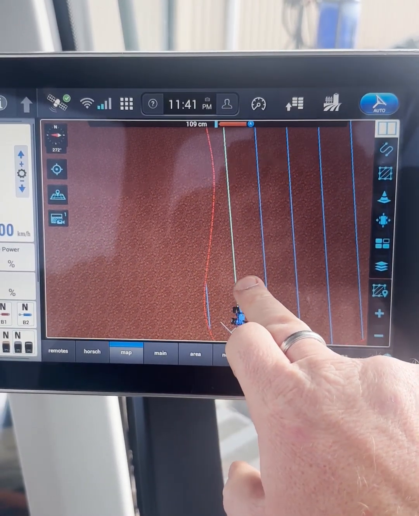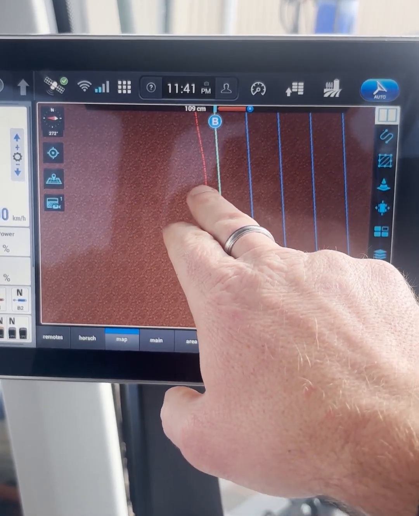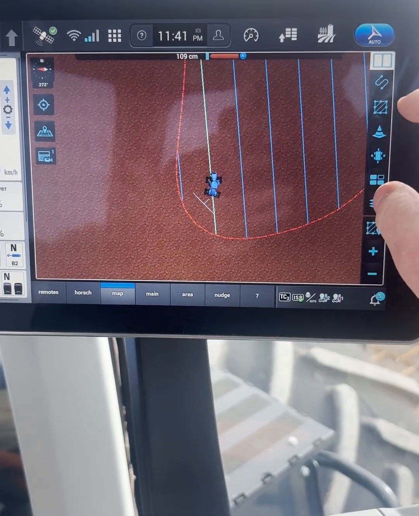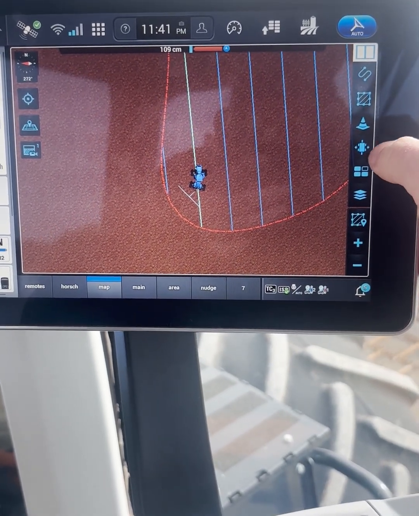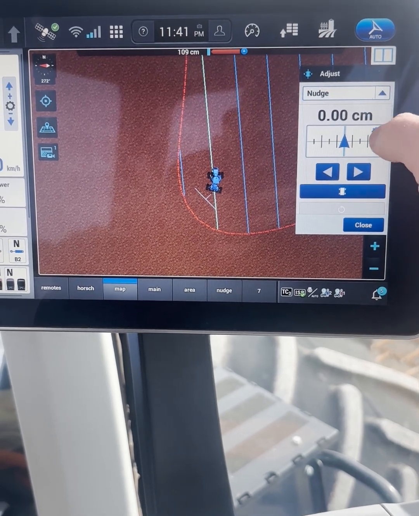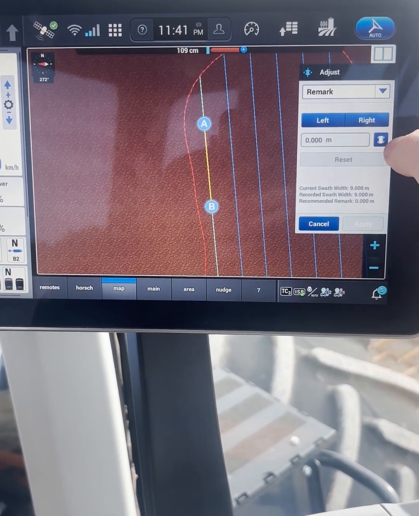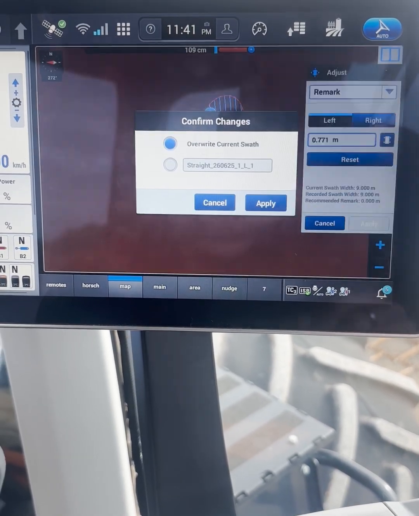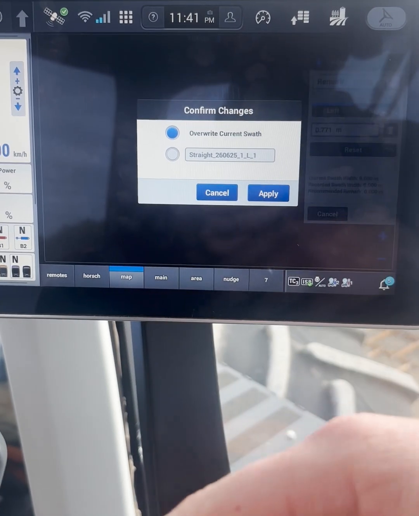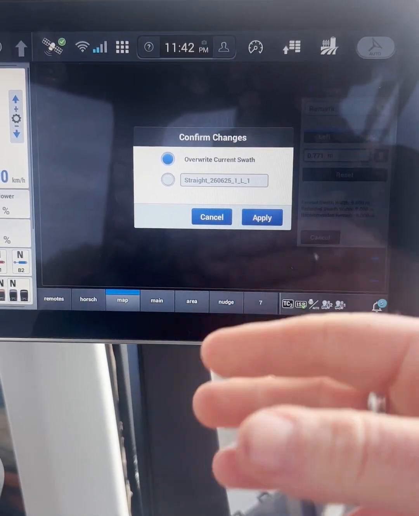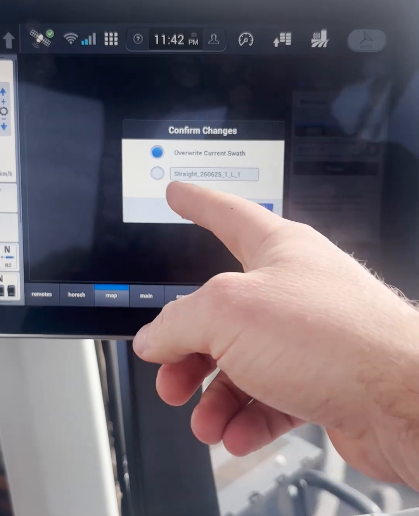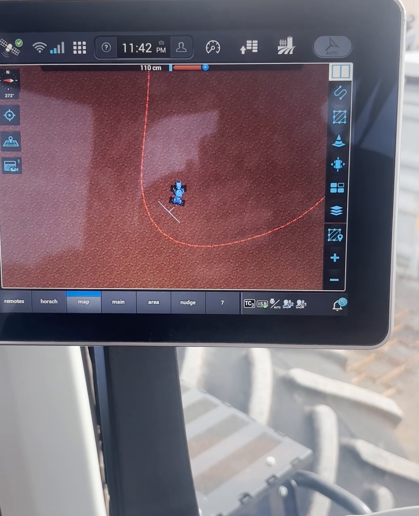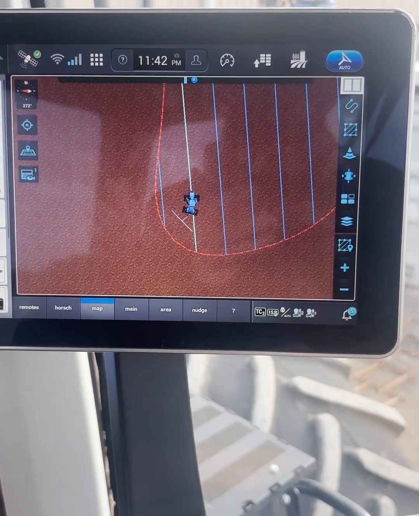So as we can see, if we touch and drag, I'm going to be very close to my boundary here. So we're just going to remark across to my current position. So we press a little picture of the race car here, drop down to remark, press our little race car again, and that will remark. We hit apply. Depending on whether you want an extra line, you can add another one by doing that, or overwrite as it states. We're just going to overwrite at this stage. And you can see it's shifted across to our current position.